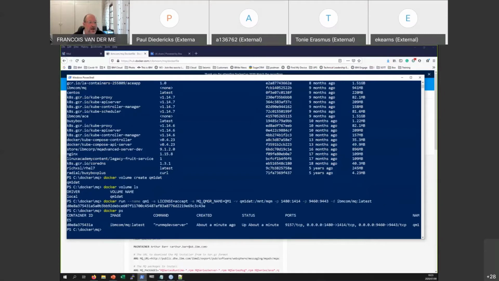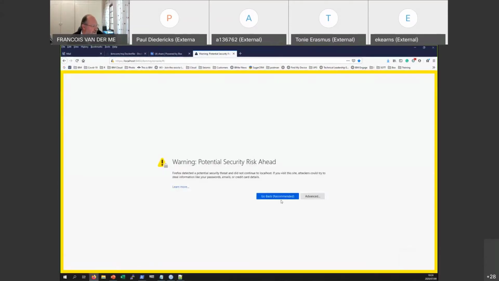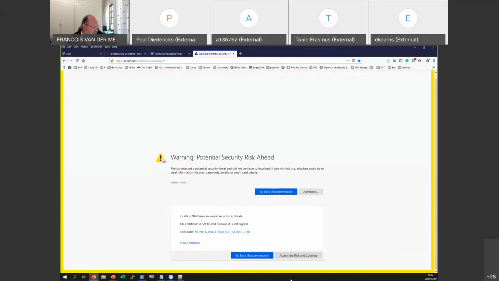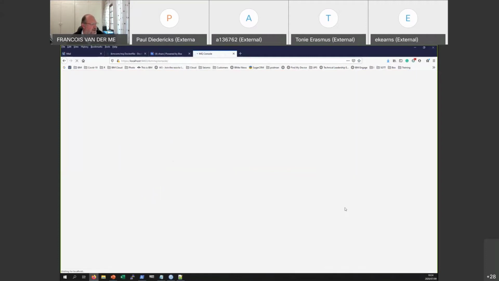Now I can go and have a look at the console, and I'm exposing it to the browser. I can try and log in to that console. There you go. So advanced, accept the risk and continue. Logging in with admin, and you'll see inside that documentation, it tells you that the default password is password with a 0. I can log in.